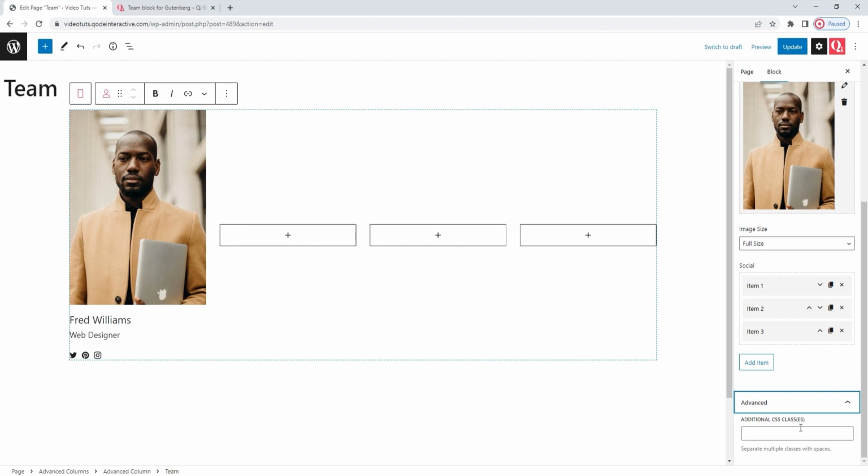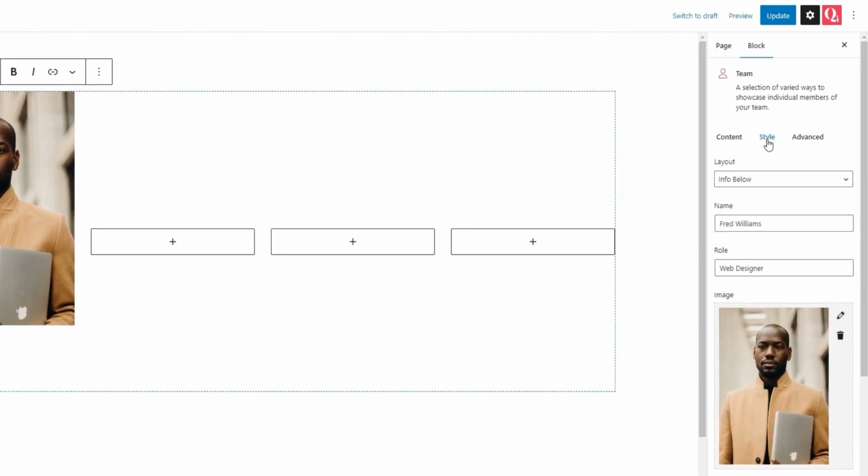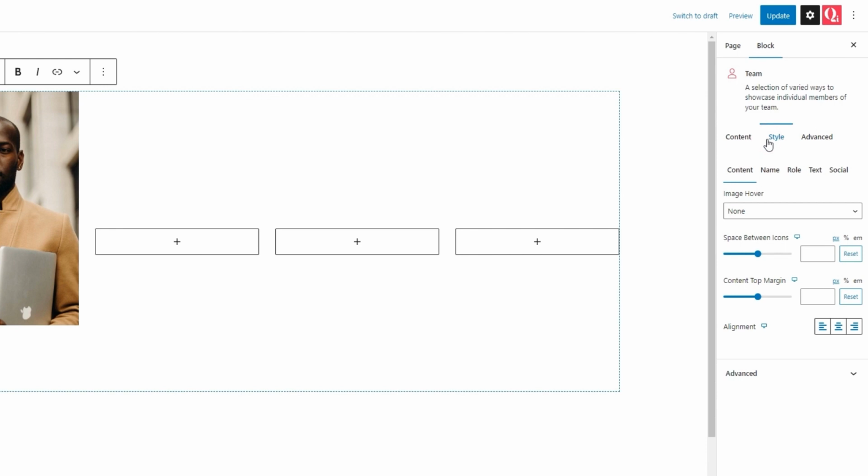However, there are plenty of existing style options that you can use, and we're going to take a look at them now. So let's open the Style tab. We can see that it's been divided into several sub-tabs. We'll tackle them in order, starting with Content.